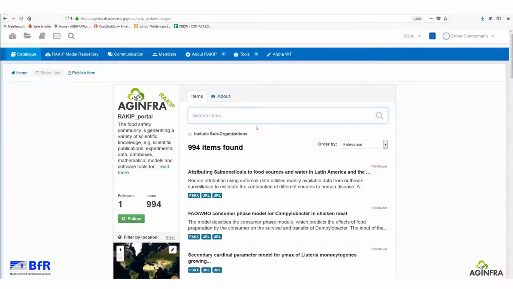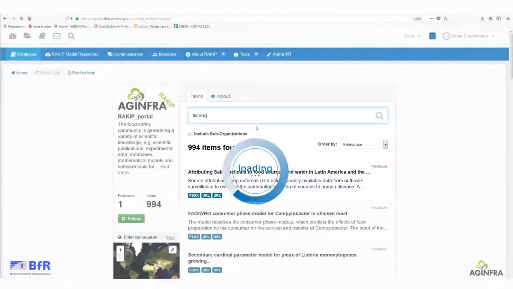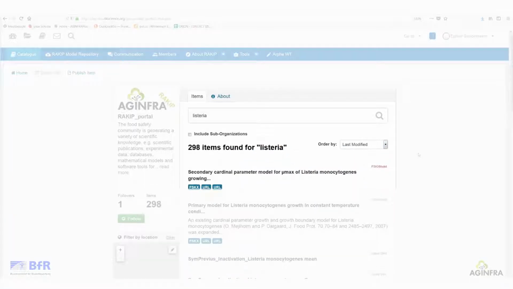It is possible to search for certain topics within the catalog. For example, you might be interested in everything that is related to Listeria. You can see that currently 298 different items are found. You could order these items by a variety of attributes, for example, relevance or also by name. We are today interested in the last things that were modified. You can see that the last item modified is this FSKX model of Listeria.